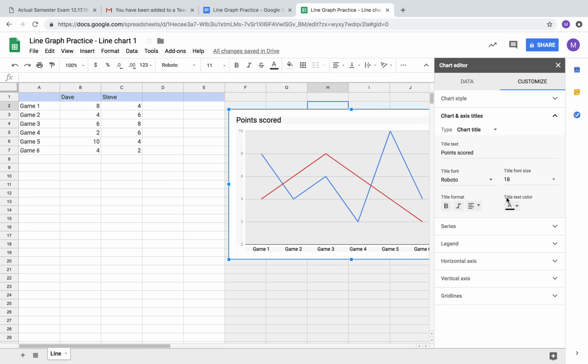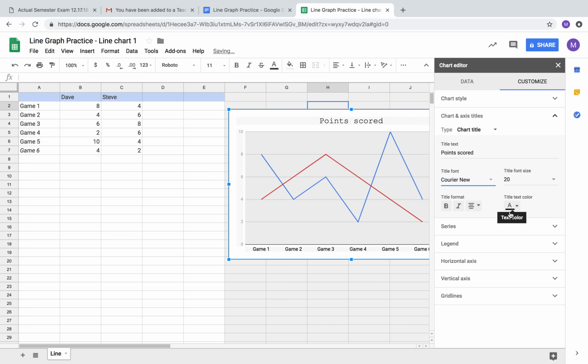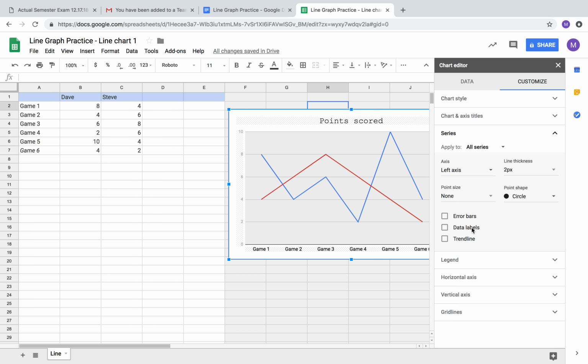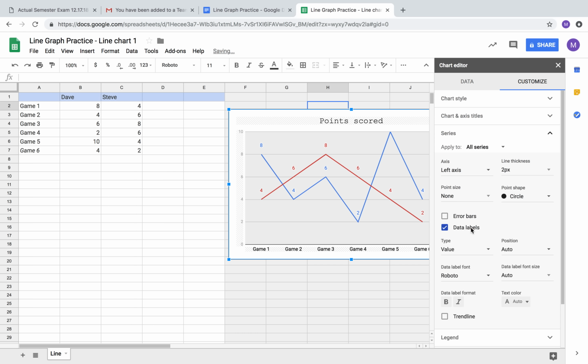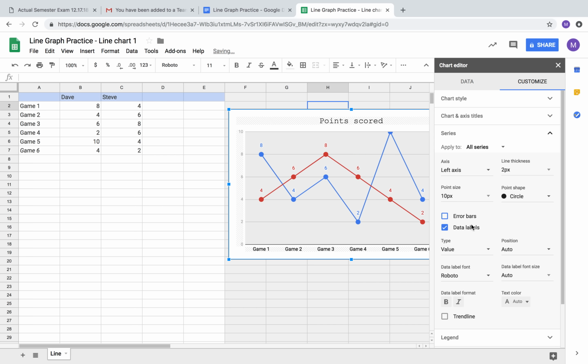Let's see, I want to customize. Well, I need to center out my title. That's just a pet peeve of mine. 20. A little old school series. Data labels would help. Okay. If I click error bars, those are these things right here. That's more for a different statistic based. It puts a point where I want it to, but I don't want that error bar. So we take that out. There we go.